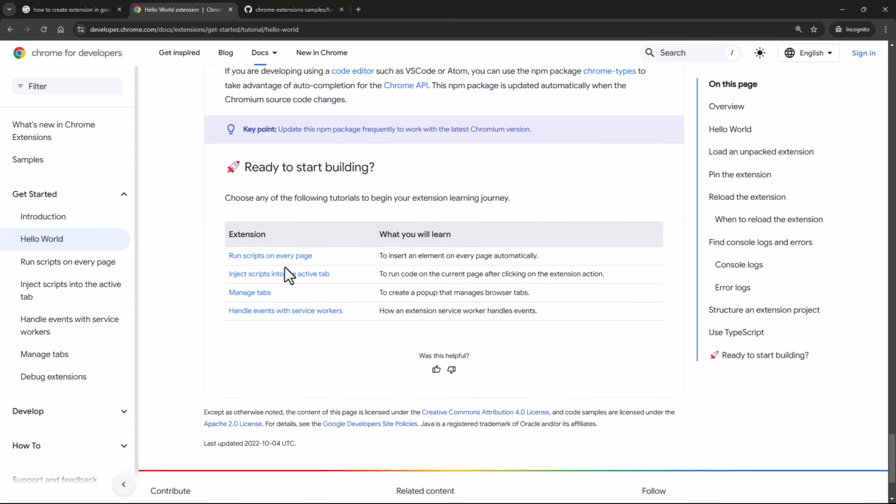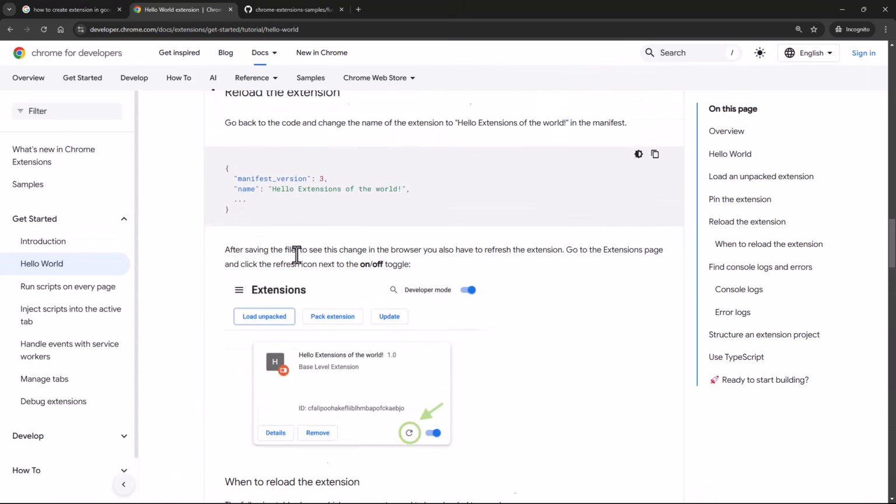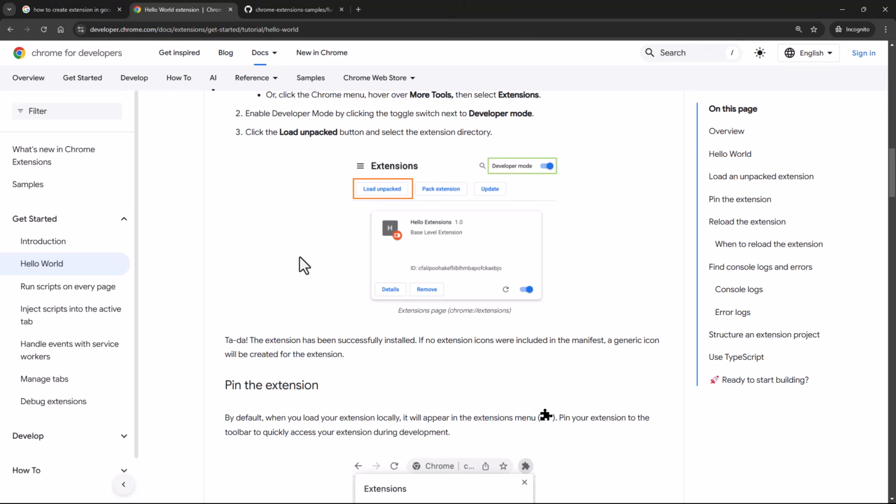So I hope this is useful, and I hope you have been able to follow along with this simple tutorial of how you can build extensions with Google Chrome.